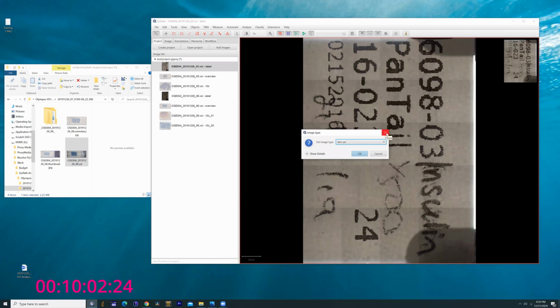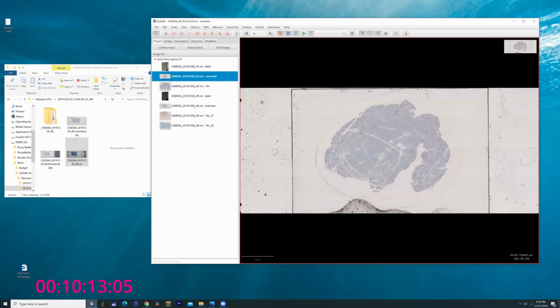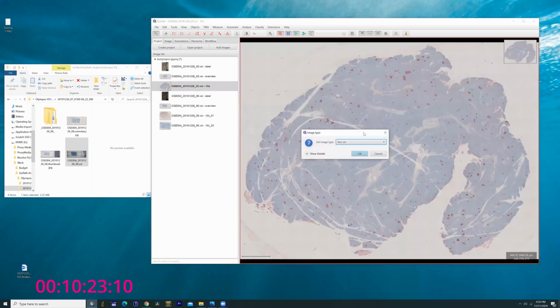If you remember, the VSIs generate several folders. There's typically a shot of the label taken by the camera. There's an overview shot that the Olympus VS120 takes of the entire slide from the label down. And then there are the areas identified by the contrast, by the operator or by the software, which is normally the close-up, basically, the high-resolution image.